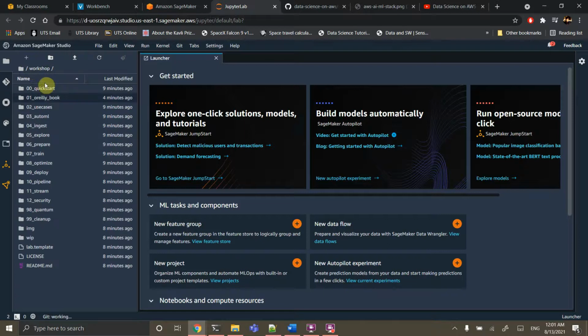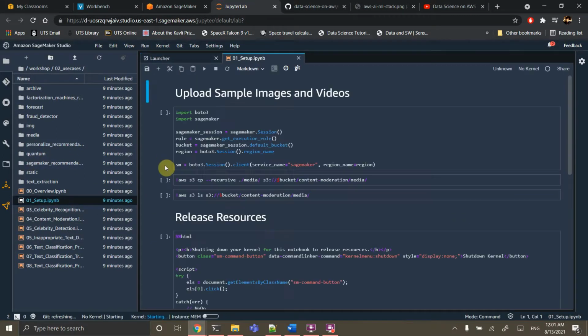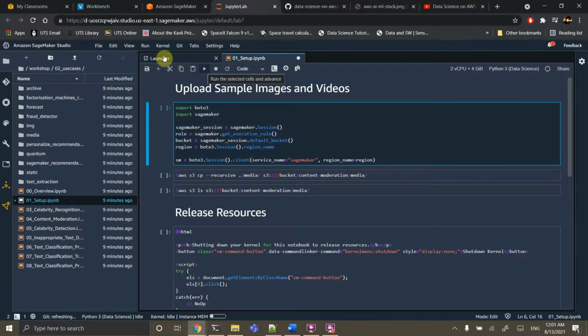Now let's move on to the use case, the second folder here. So we first go into the setup. What is the setup here going to do? It's just going to upload the sample image and video. I'm going to go cell by cell so that I can explain better.